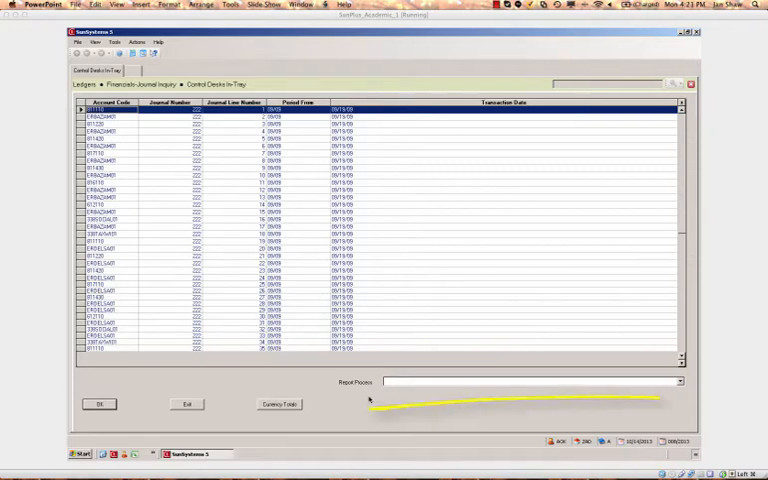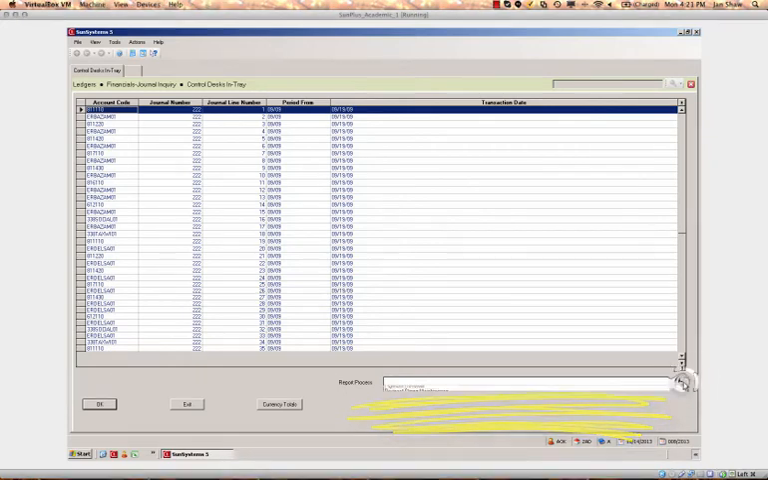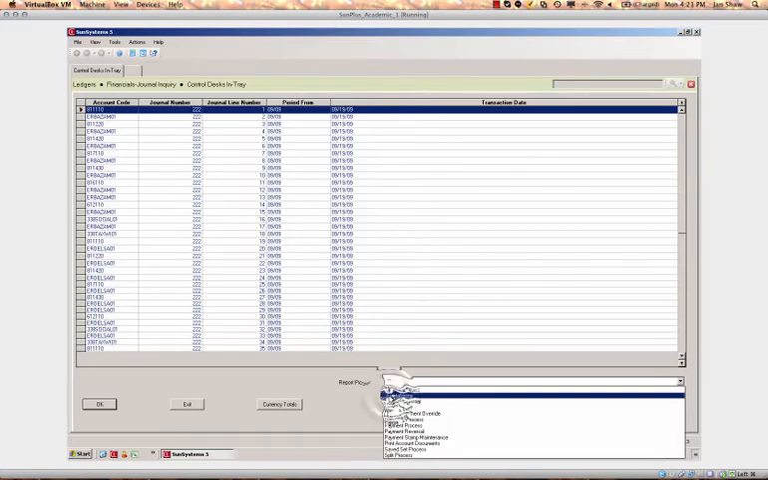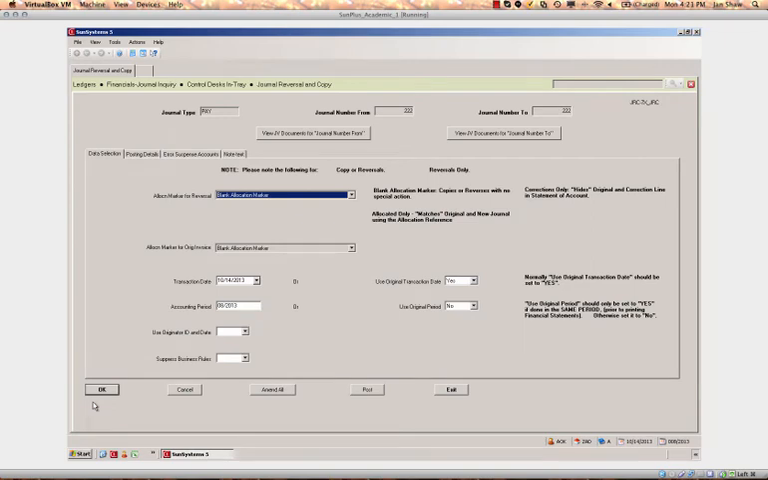Now here I can go to this field at the bottom right side of the screen, the Report Process field. And from the drop-down list, I am going to select Journal Copy, and I'm going to click OK. It's going to take a minute because the system is pulling together all of the data for that particular journal. And now we're in the Journal Reversal and Copy main screen.